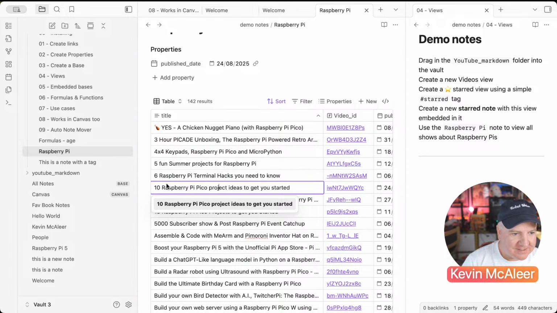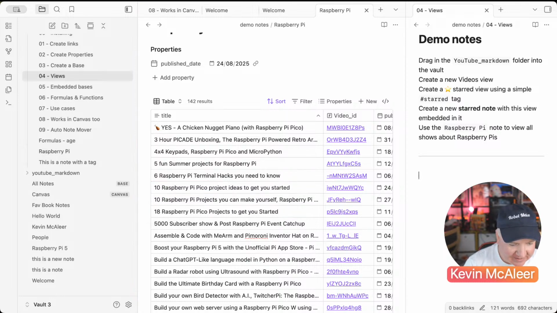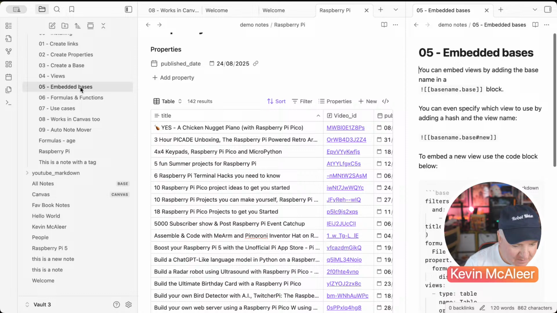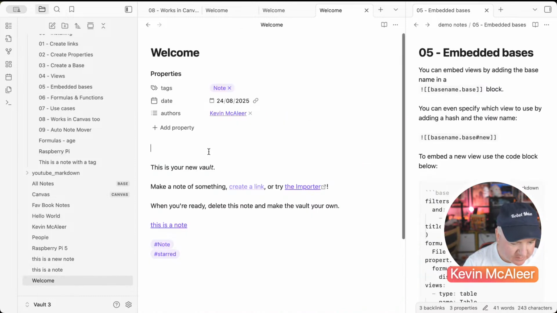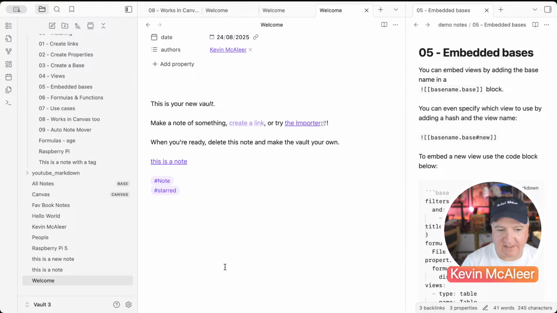Cool. So the next thing that we can do, which is getting really cooler, we've just done embedded bases. So that was how we can embed if we wanted to do that the kind of hard way by knowing exactly what text to type in. There is actually a much easier way to do this. Let's go back to our welcome note, and I'm going to embed that Raspberry Pi base that we've just created. Sorry, we'll embed the all vault notes in here.